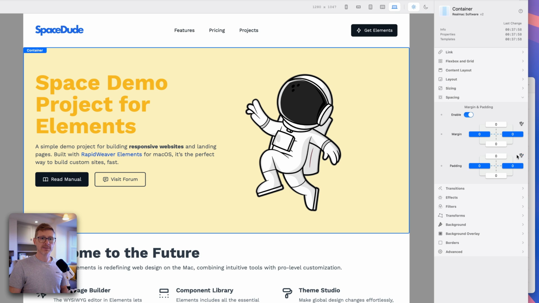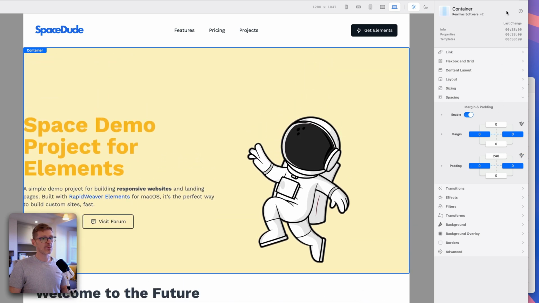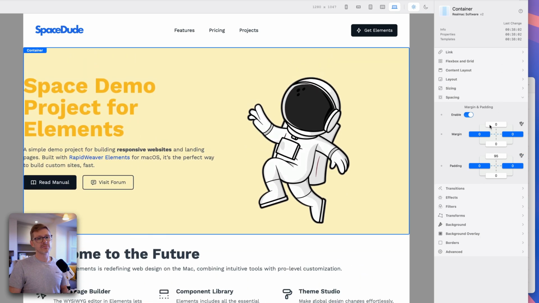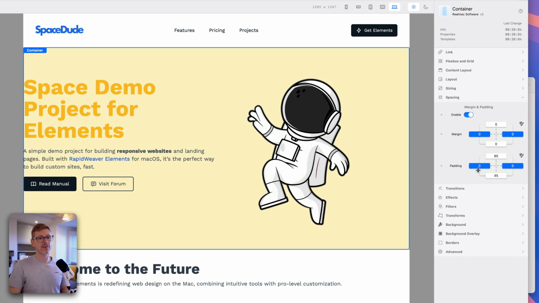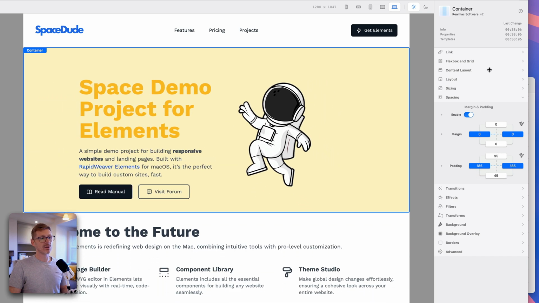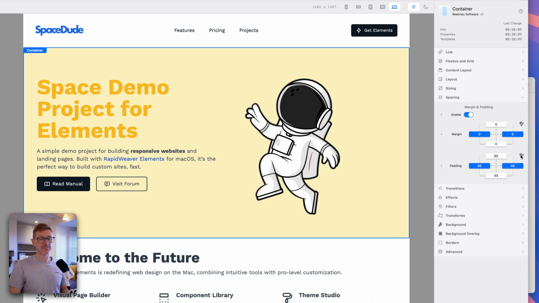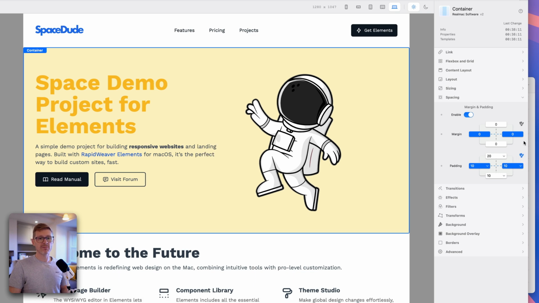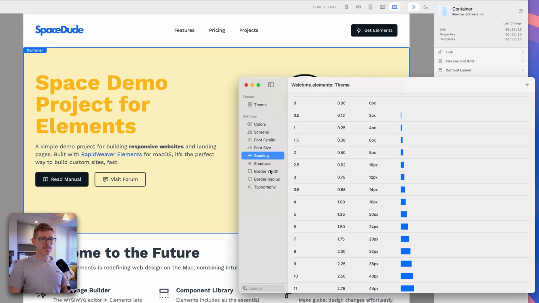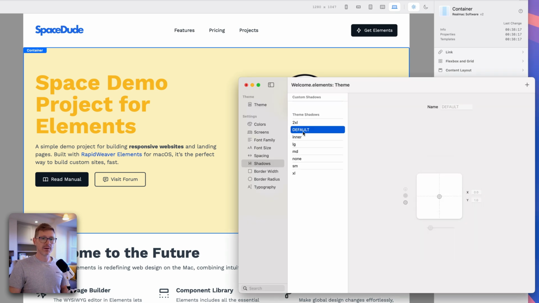So let's turn that off. So yeah, if I wanted to create more space at the top there, really easy to use, really powerful. And you can see all this happening in real time. And if I want to go back to the theme values, I can just click this and it will swap back. So that's spacing. We've got shadows that are set up here.